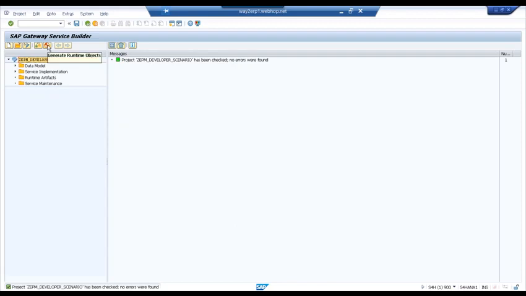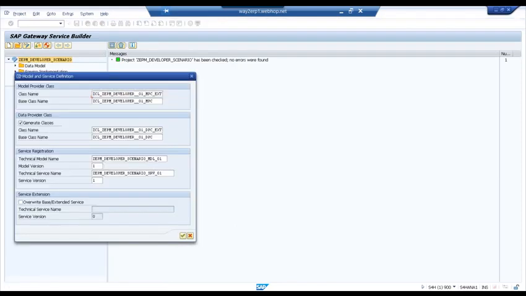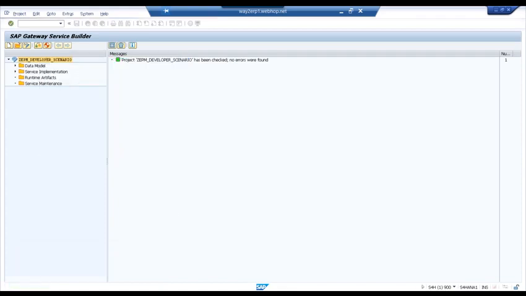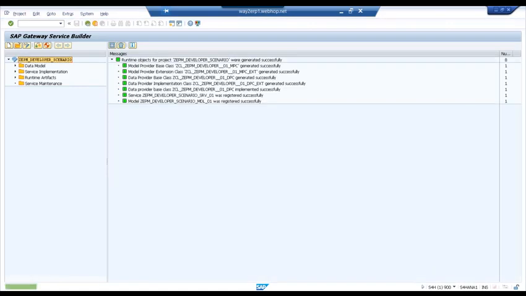Let's generate the runtime artifacts now. So here we go. Yesterday it was not working in another system because we don't have a developer key there. Fortunately I found this S4H system where it is there, and you see all the artifacts are now generated. Perfect. Let's go to the runtime artifact for the DPC extension.